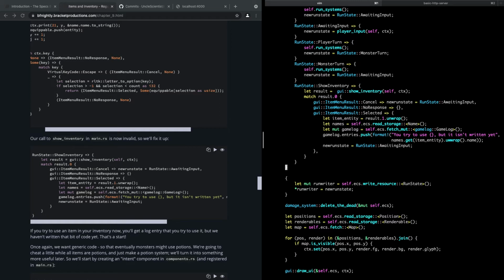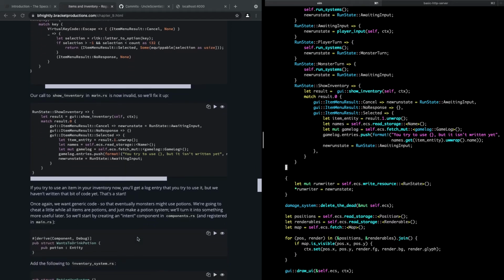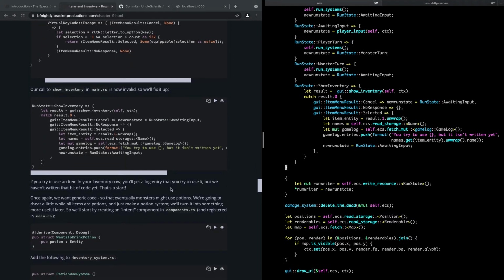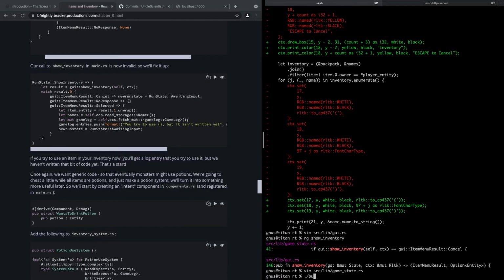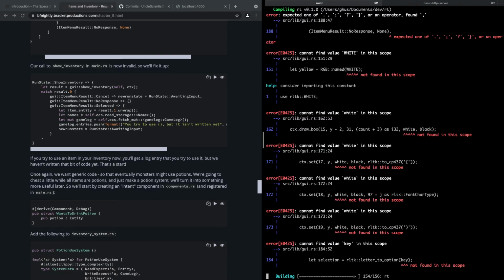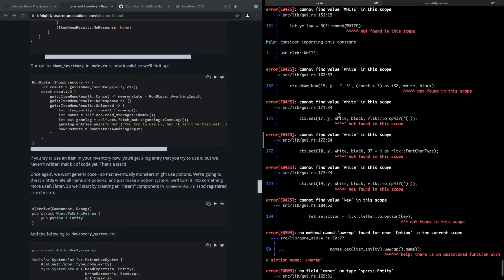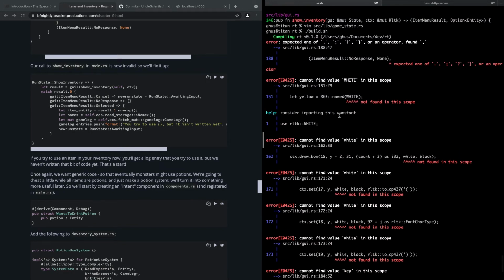Boom, boom, boom, boom. So that closes all those. So if you try to use an item in your inventory now, you'll get a log entry that says you try to use it, but we haven't written that code yet. All right, let's try that out. Of course, we can't try that out. What did I do wrong here?